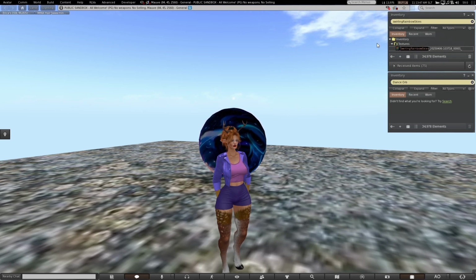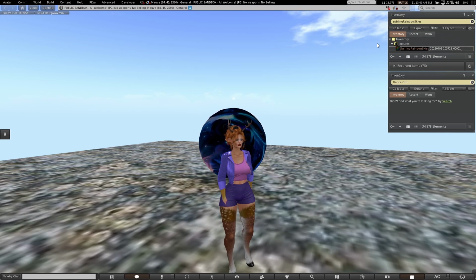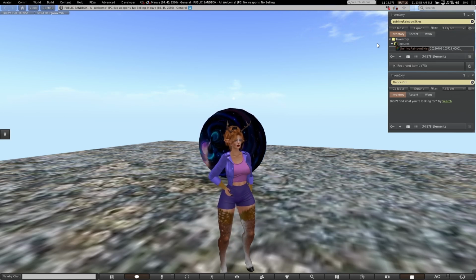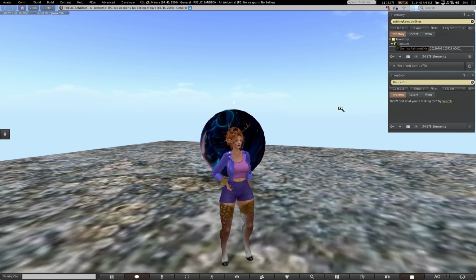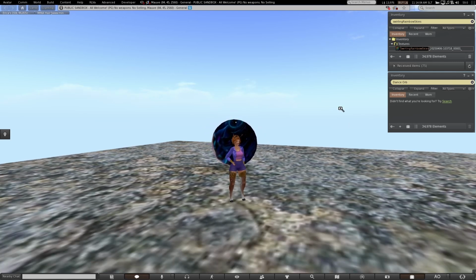First, you'll need a spot, like a sandbox where you can have permissions to build. I'm using Firestorm, so my build interface might look a little different from what you're using, but the basics are the same. So, first, let's rez a sphere.